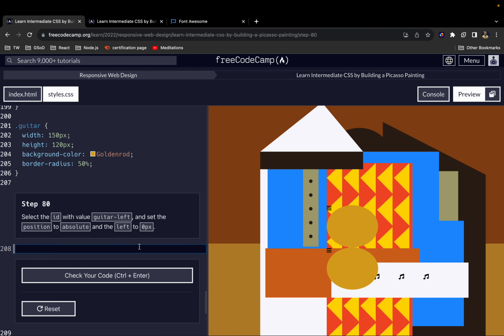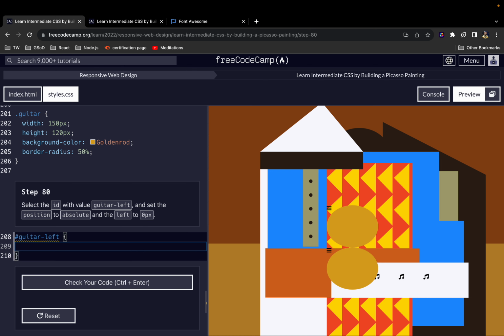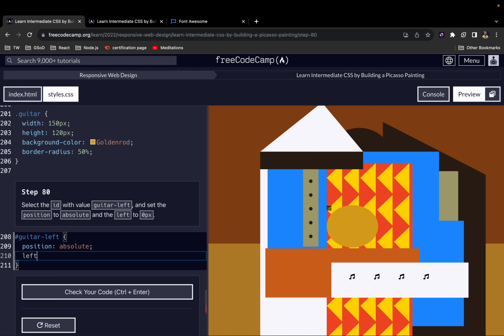Now let's select guitar left. So the one with the ID of guitar left, we'll say hash guitar left, and let's set the position to absolute. Let's set left to 0.